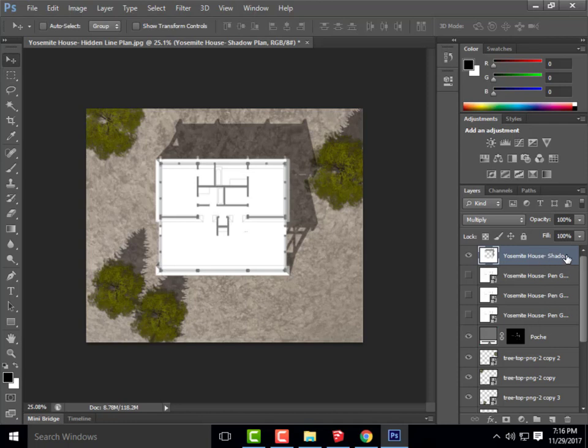Again, if the shadow's a little too intense, you can use the opacity if you want to turn it down just a little bit. So maybe it's like 60, and that looks a little bit more realistic. So maybe 70.